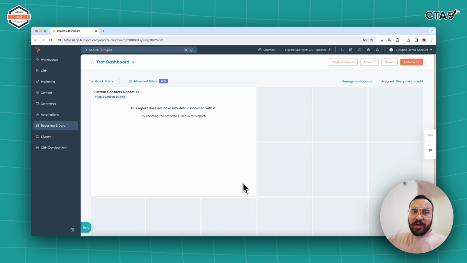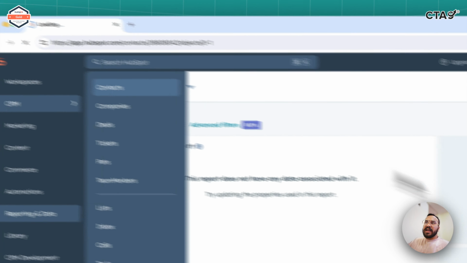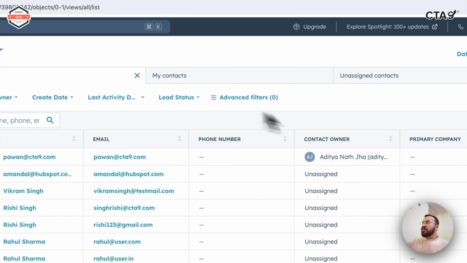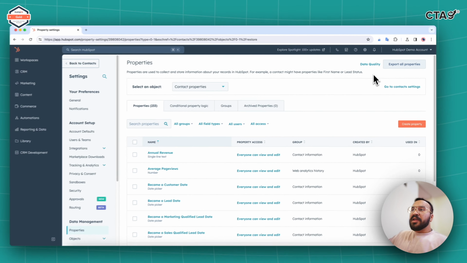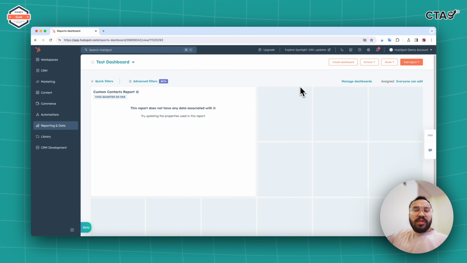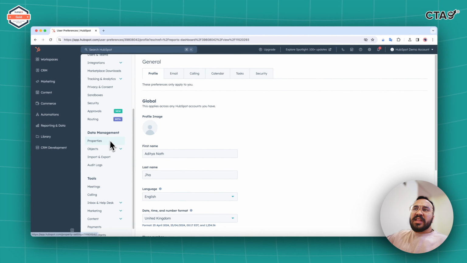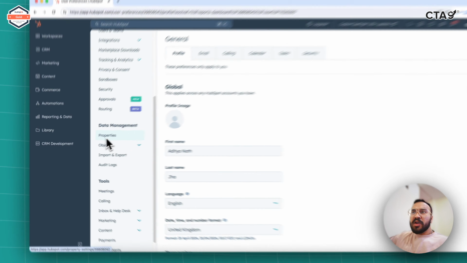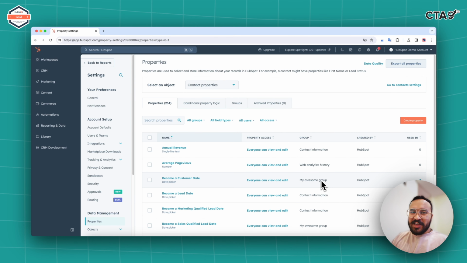For example, I want to edit the properties, so I would go to CRM, then I would go to contacts. Here I'll be shown my different contacts, and here I can click on actions and click on edit properties. Once I do that, now I'll be greeted by all of the properties that I have. Now that was one method in order to access properties inside HubSpot. There's another method. You can click on the settings icon on the top, and here on the left side you can see that under data management you have the option called properties. If you click on that, you would be shown all of the properties that you have inside your CRM.